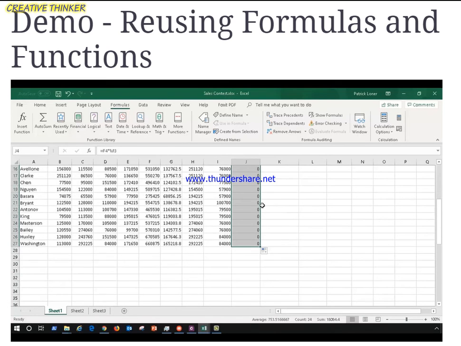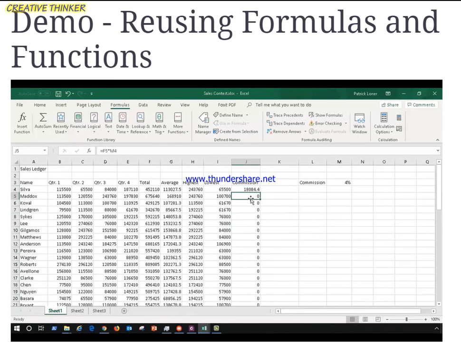We'll go over here to our autofill. We'll double click, and it didn't work in that case, did it? Because look what we have. We have F5 times M4, which would appear okay, but as I start to click down here, notice what's happening. M4, M5, M6.